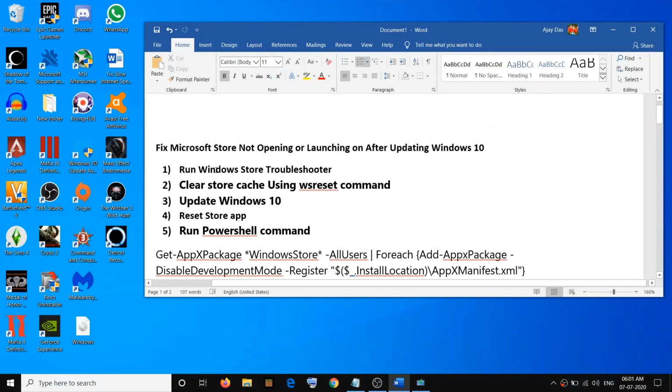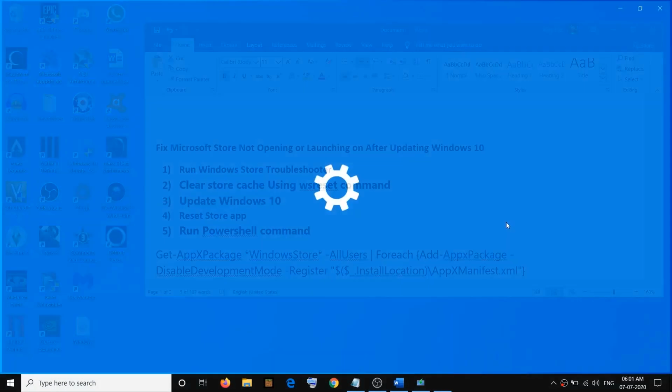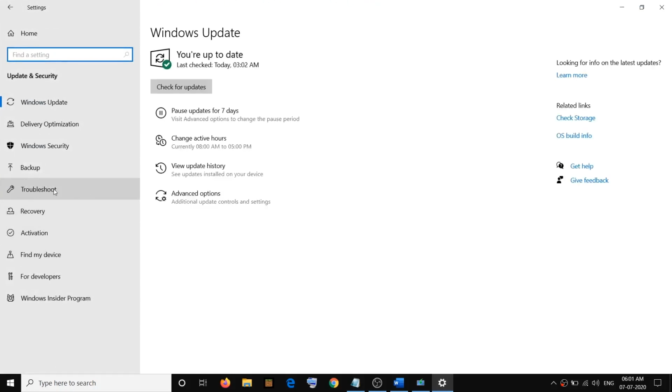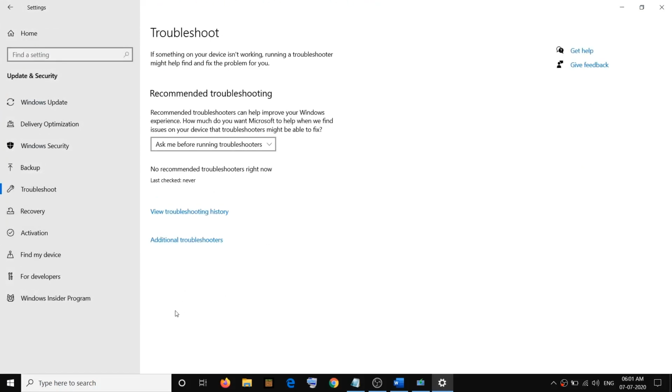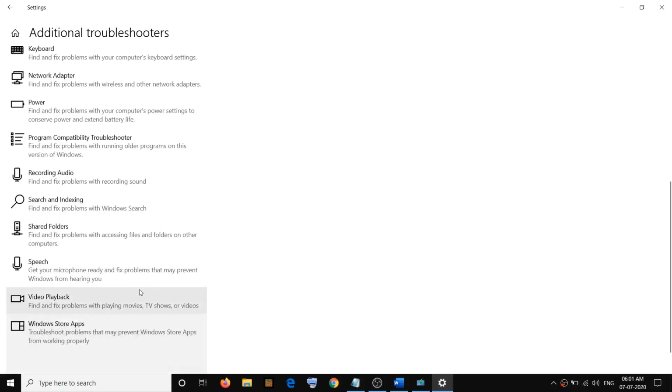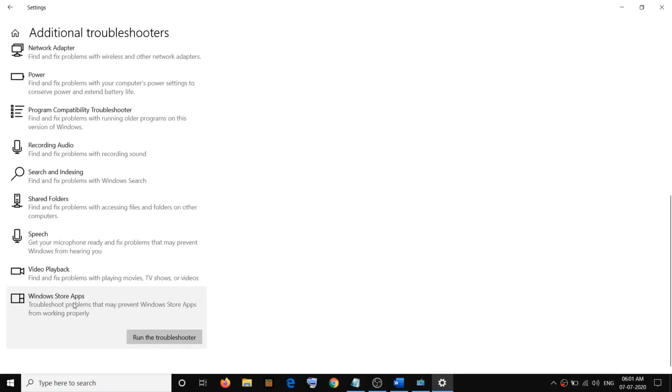Now the first step is to run Windows Store Troubleshooter. So go to the start menu, then click on settings, go to update and security, and then click on troubleshoot. And here you will find Windows Store. If you don't find the Windows Store over here, then click on additional troubleshooter and then scroll down, and at the end you will find Windows Store apps. So click on it, then click on run the troubleshooter.